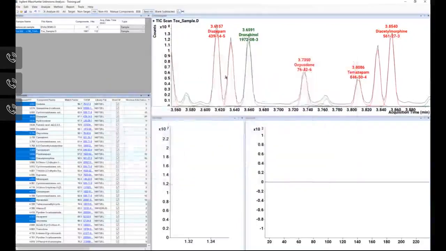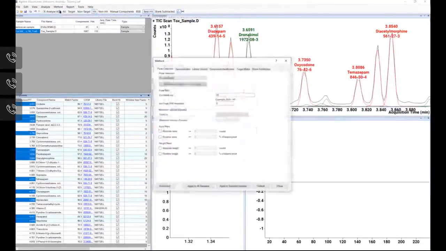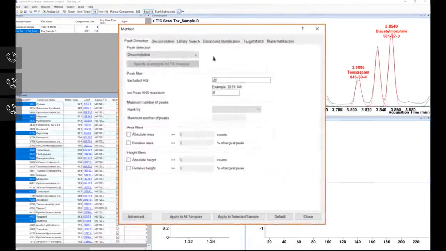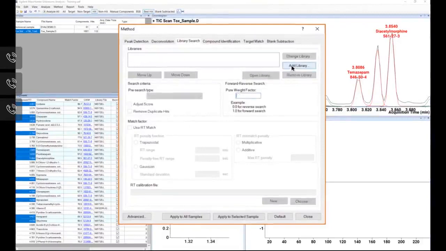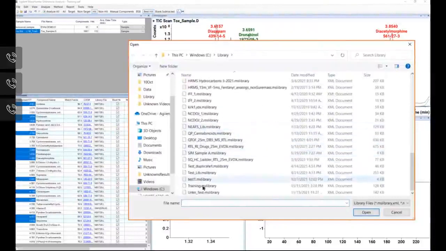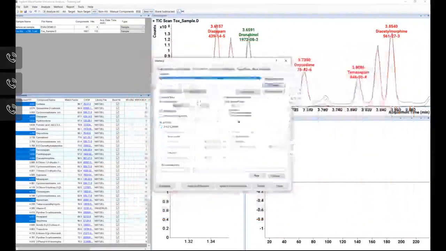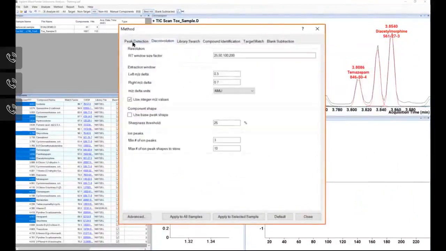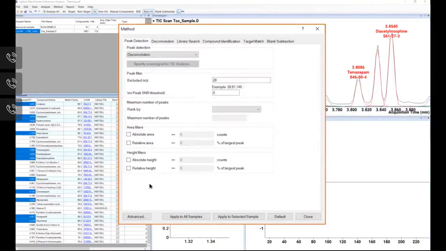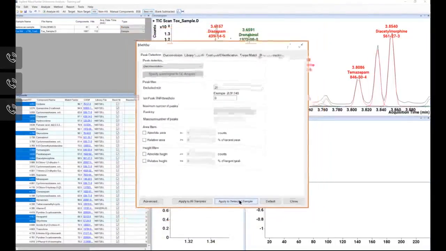I'm going to save it, close it, and then I'm going to go back up to my data analysis method in unknowns analysis, and I'm going to specifically go to the library search tab, and I'm going to remove my NIST and my SWGDRUG library, and I'm going to add my unknowns library underscore test, add that to my tab, make sure I've got everything the same, running deconvolution, my peak detection, and everything's the same. I'm going to apply it to this sample.